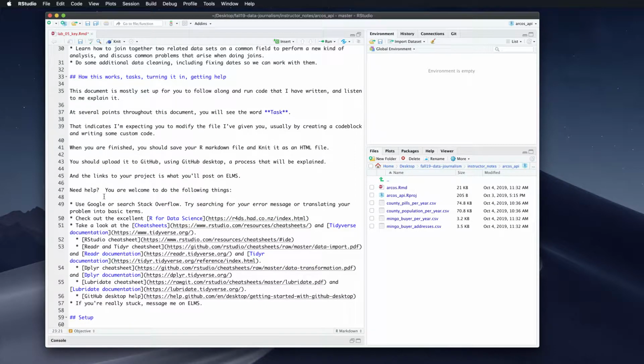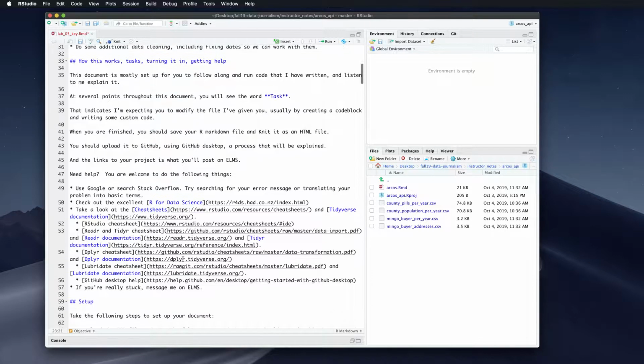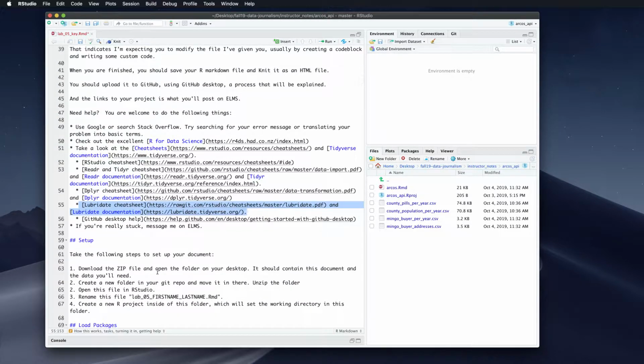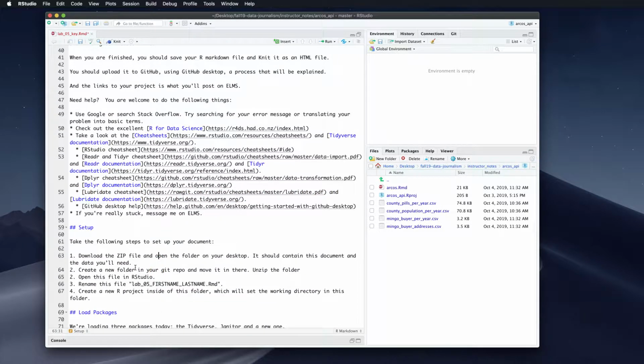There's a bunch of information here you can use to get help as you're doing this. This is all the same as before. There is one new thing I just want to flag, which is information about a package we're going to be using today called Lubridate.